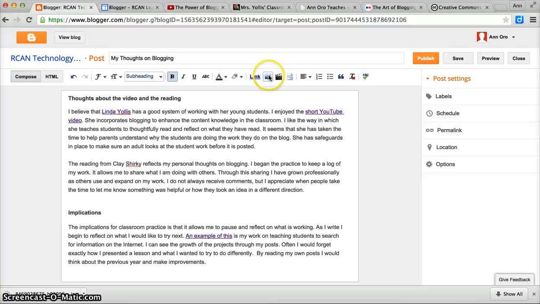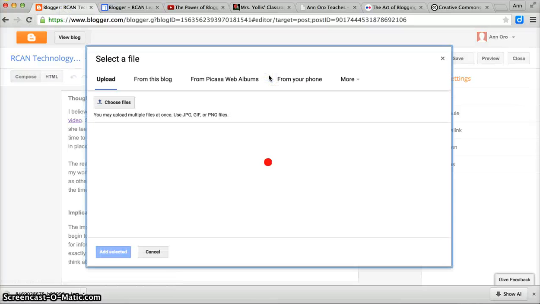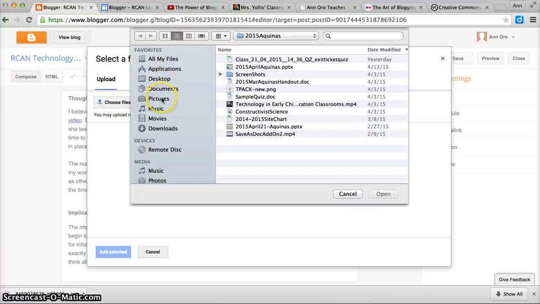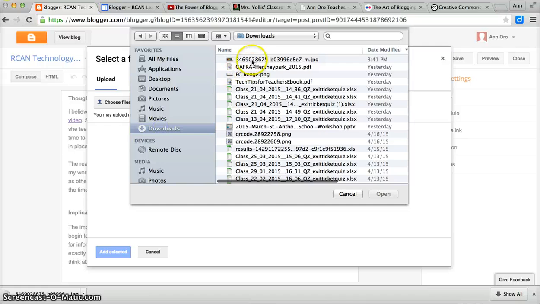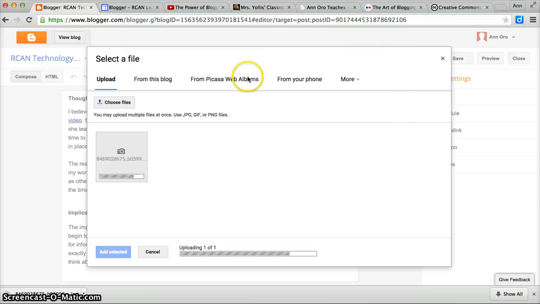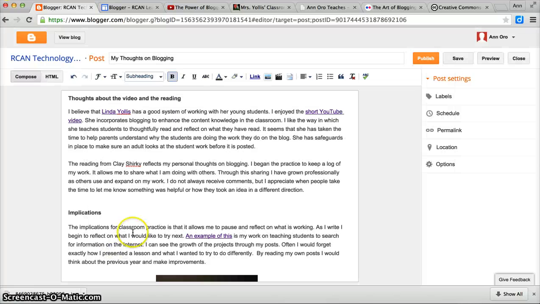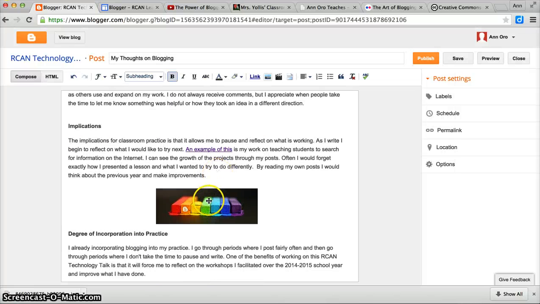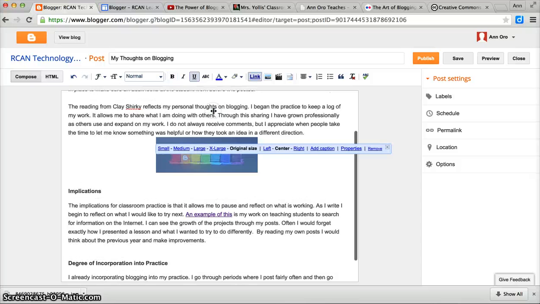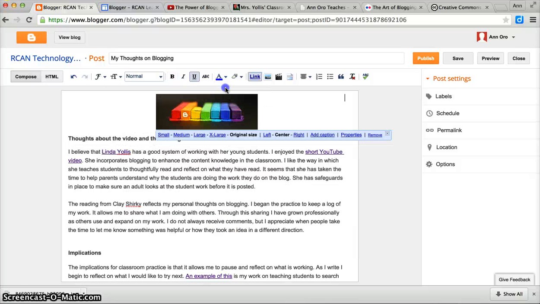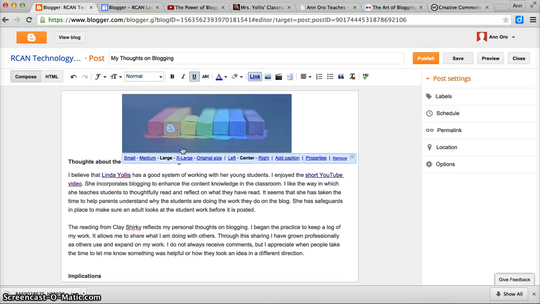and I'm going to use this icon here, which is to insert an image. And now I'm going to choose the file. It should be in my downloads folder right here. And I'm going to add that selection. It brought the picture down to the bottom. Usually I enjoy having the picture more up at the top of the page. And I can make it small, medium, large by clicking on these buttons here.